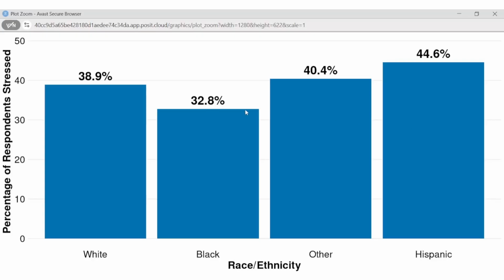For example, rather than showing these stress levels by race and ethnic groups for the whole sample, we can further divide it into male and female respondents. So we'll have one of these graphs for our male respondents, and then we can have another one for our female respondents. So that's how we could create a bar chart by group.